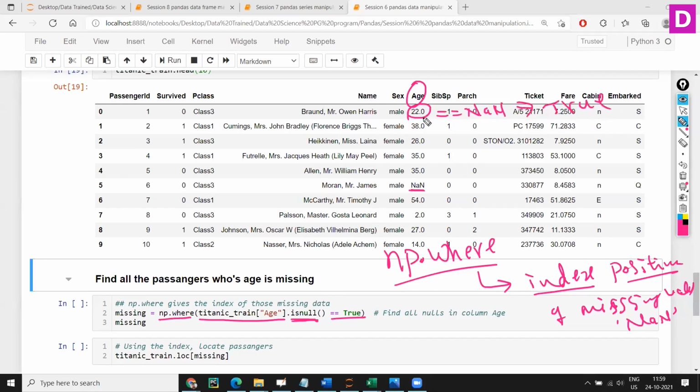Right? Here we don't have one, so it will return false. In this case, it is null, so yes, it is going to return true. I'm checking each and every element, asking whether it is null. Every element will be checked. If it is null, it will return true.